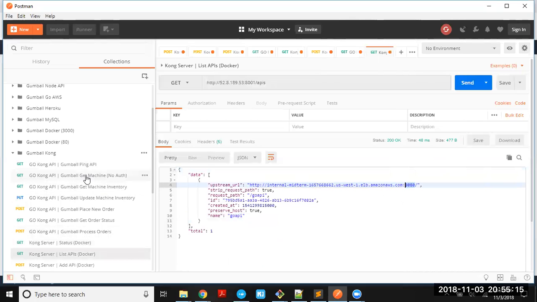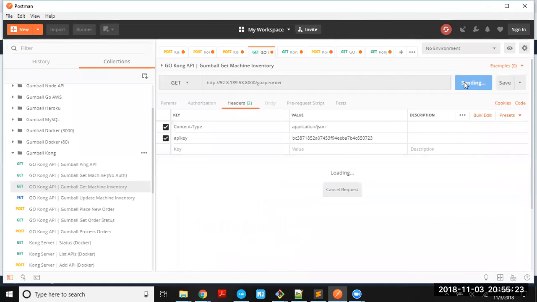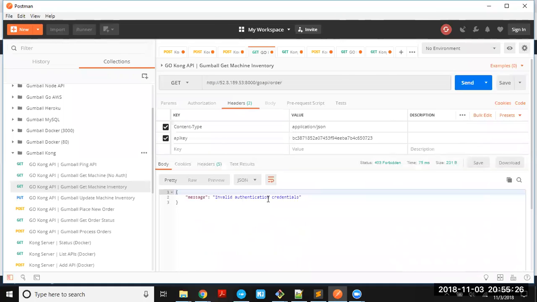So now if you check, let's say we check an inventory using the Go API rather than directly going through the Elastic Load Balancer, I can see that. Okay, so authentication, I need to change this.